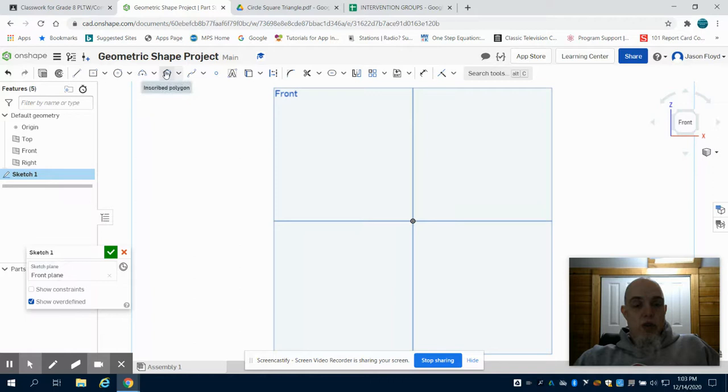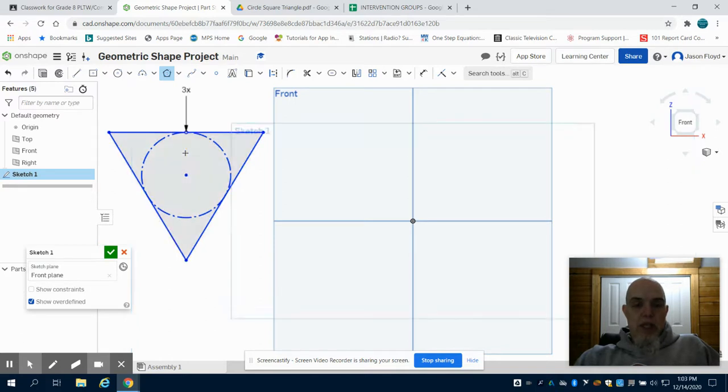I'm going to come over here to my polygon tool. I'm going to click and drag out. I'm going to click to lay that polygon down and scroll down till I get to the triangle. I'm going to left click again, setting my sides to 3 for that polygon. Then I'm going to come up to my dimension tool. I'm going to click on the base of the triangle, pulling outwards and clicking again to dimension, and changing this to 1.5 inches.